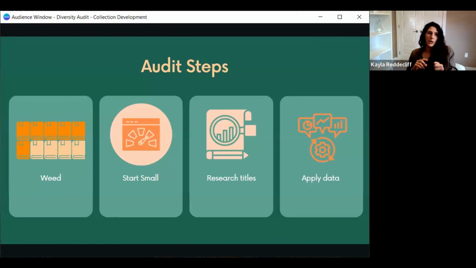You may want to work collection by collection or shelf location by shelf location, or for nonfiction, subject by subject, if you really want to make it condensed and feasible. You will be researching each title and tallying or recording your findings in the template we're going to supply. And then after you've pulled all of the data, you will be applying your findings meaningfully within your collection.